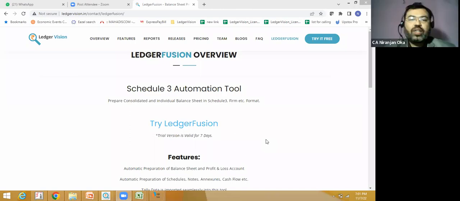Originally, we were planning to go for TDL, but there are limitations for TDL and we want to expand the applicability to other software like Zoho, QuickBooks, Recipe also. So we have developed a standalone separate desktop-based software.